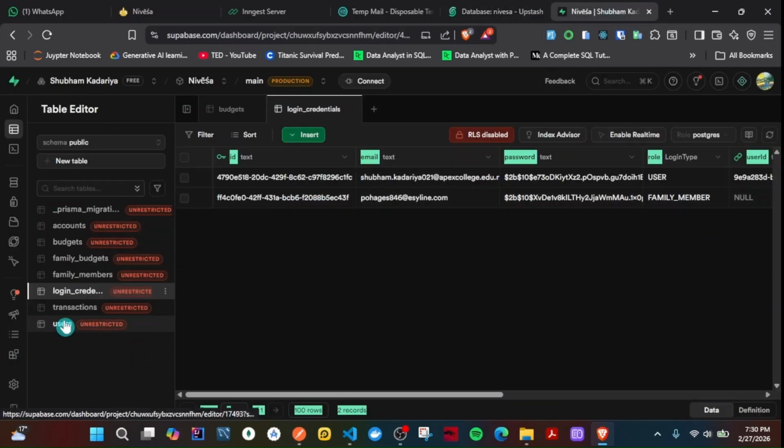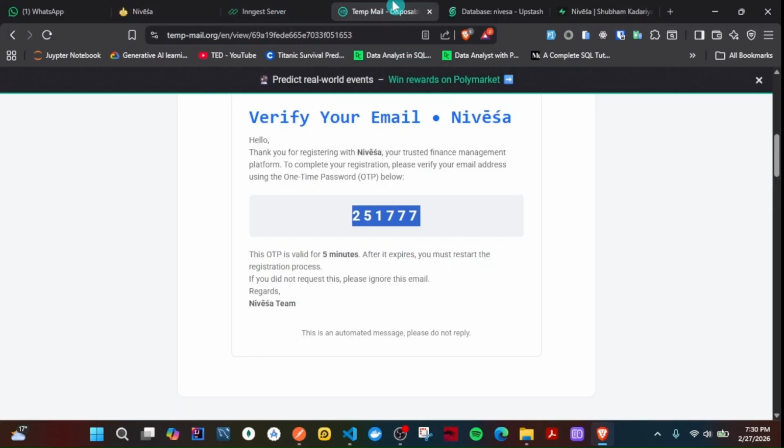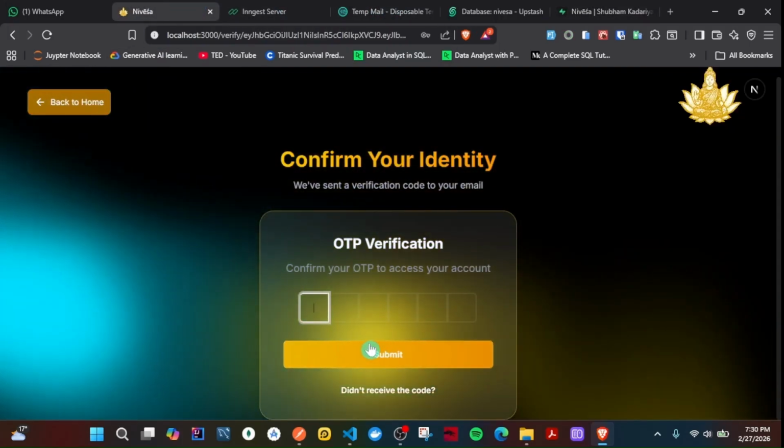And if you go over here in Supabase, basically it's not created yet. It's not directly created in this database right now. So this is just the OTP. If you can see, 251777. So this is the OTP, 251.